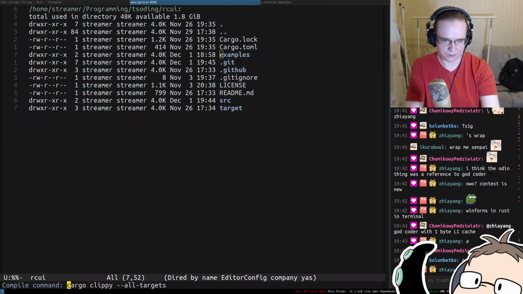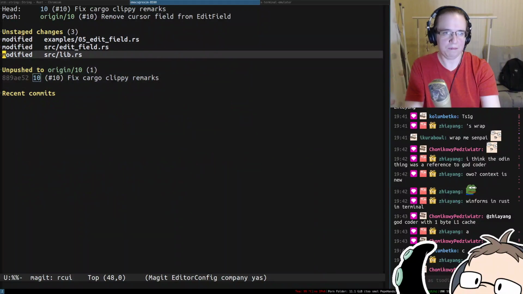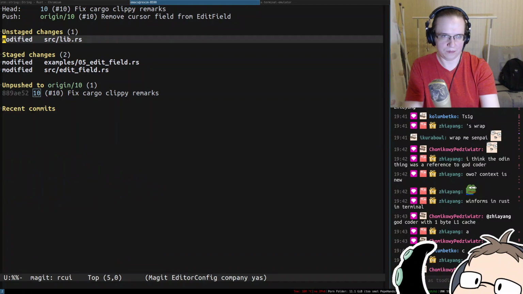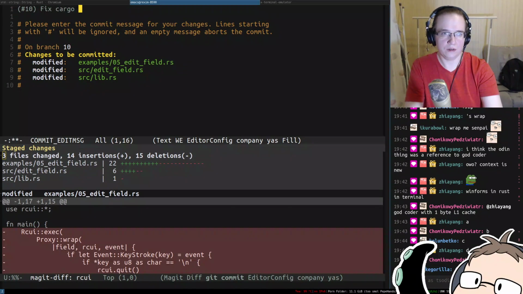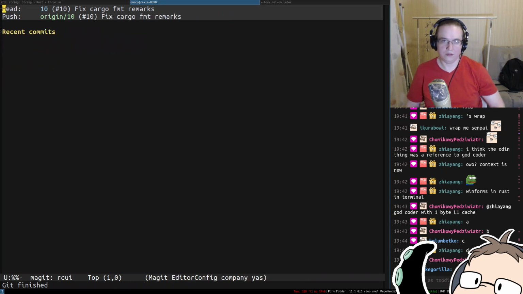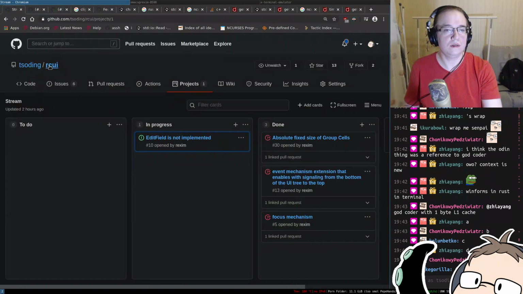And let's do FMT. There we go, and yep. Cool. That was a lot. Fix cargo FMT remarks. Let's push that right into the repo. And let's create the pull request.